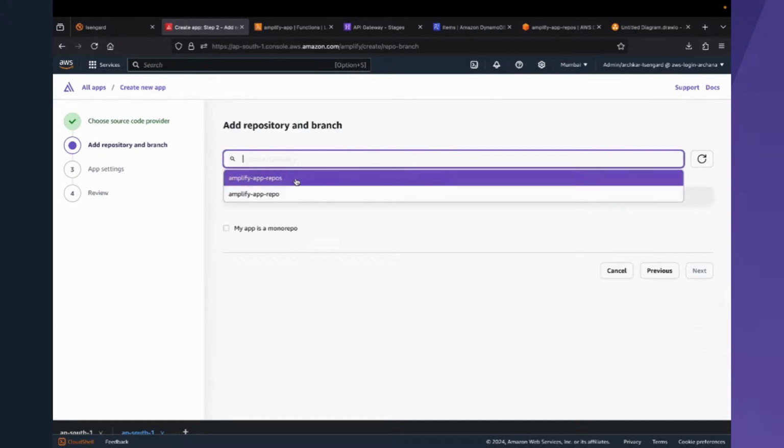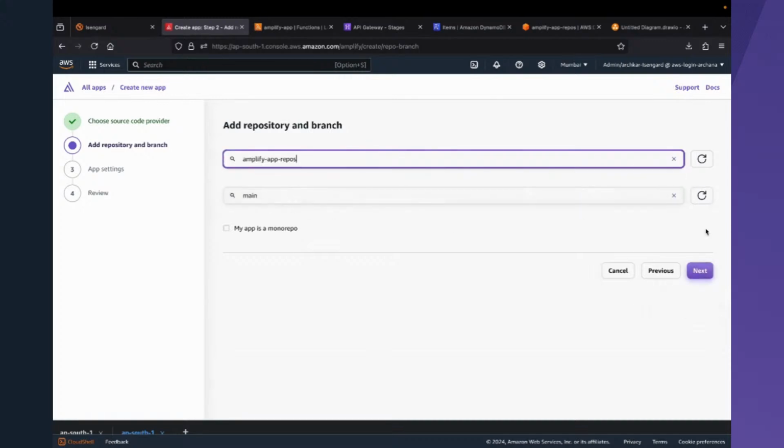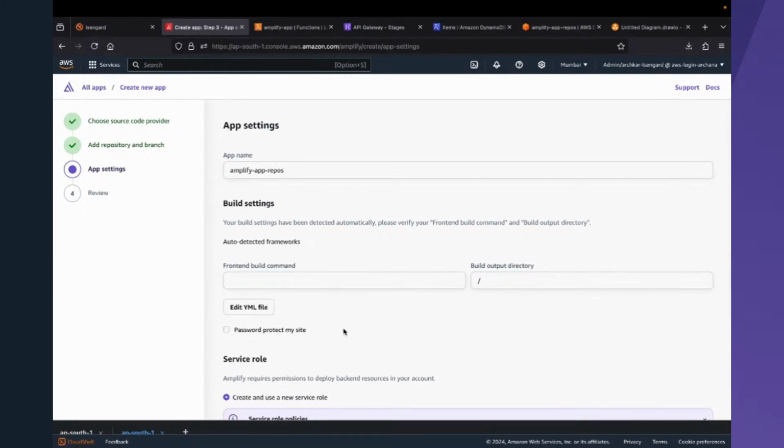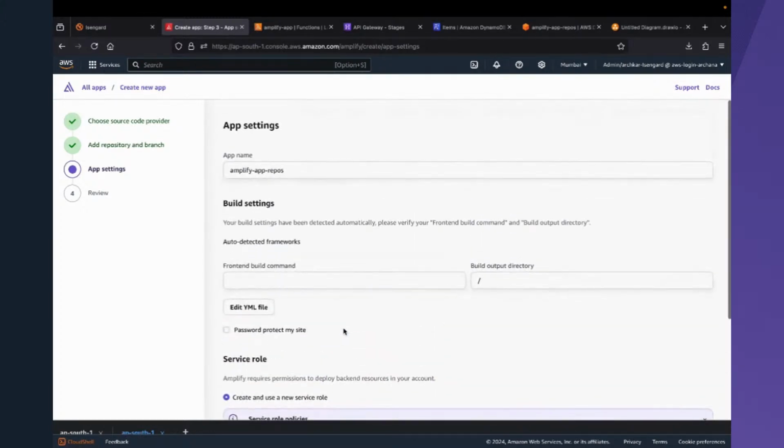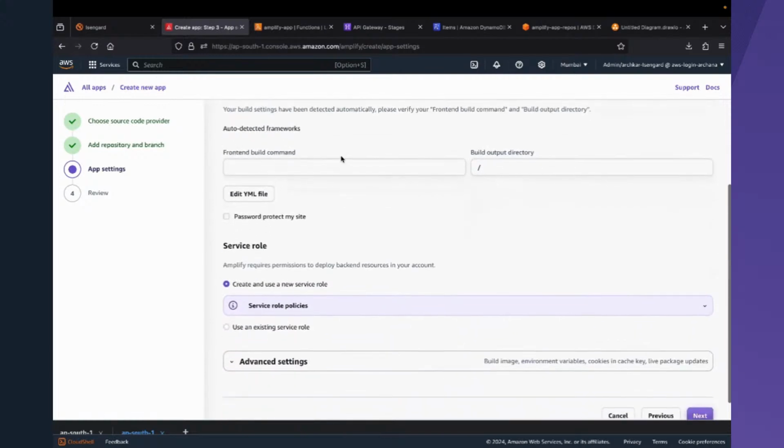Here you can see I have 2 repos. This is the main branch. Then we go to next, and then you do the deployment. Okay, so there are many settings available. There are app settings where you give the app name. There are build settings if you have any front end build command or any build output directory that you want to put, so that you can put.